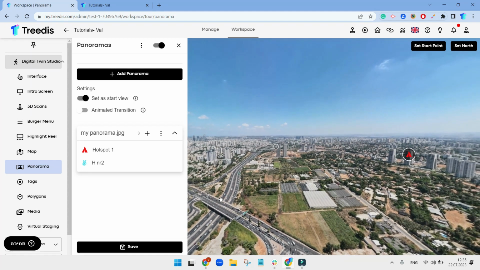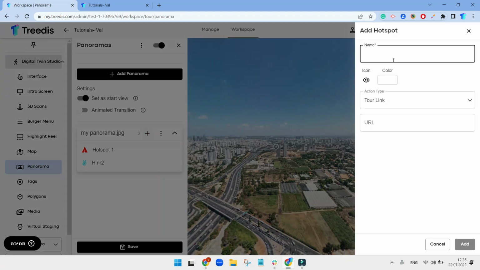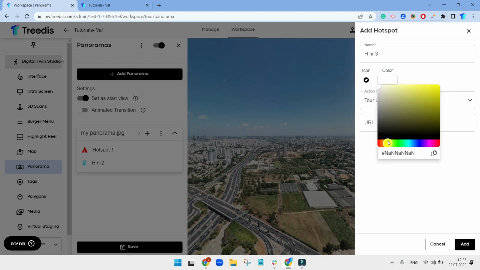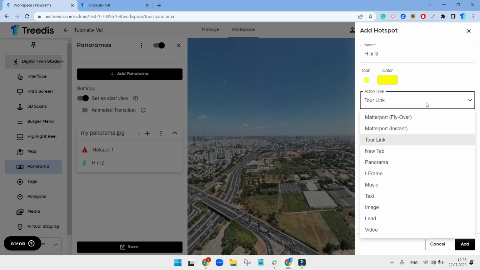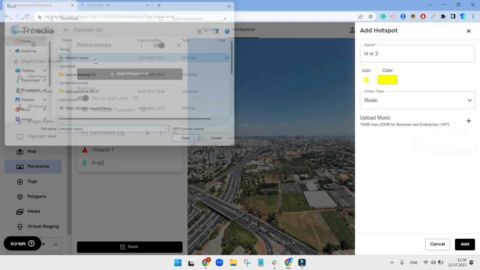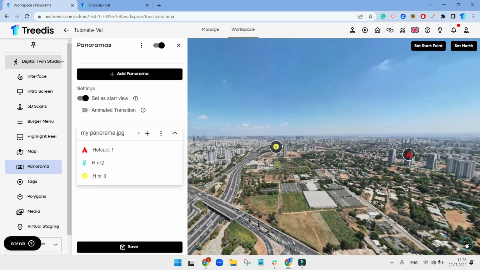I want the location to be in here, go to plus, name it, choose your icon. I want the color to be yellow, and the action type that I want to assign, let's say I want music. I will upload my music file and click Add. Always click on Save. Now we are ready to check the public link.